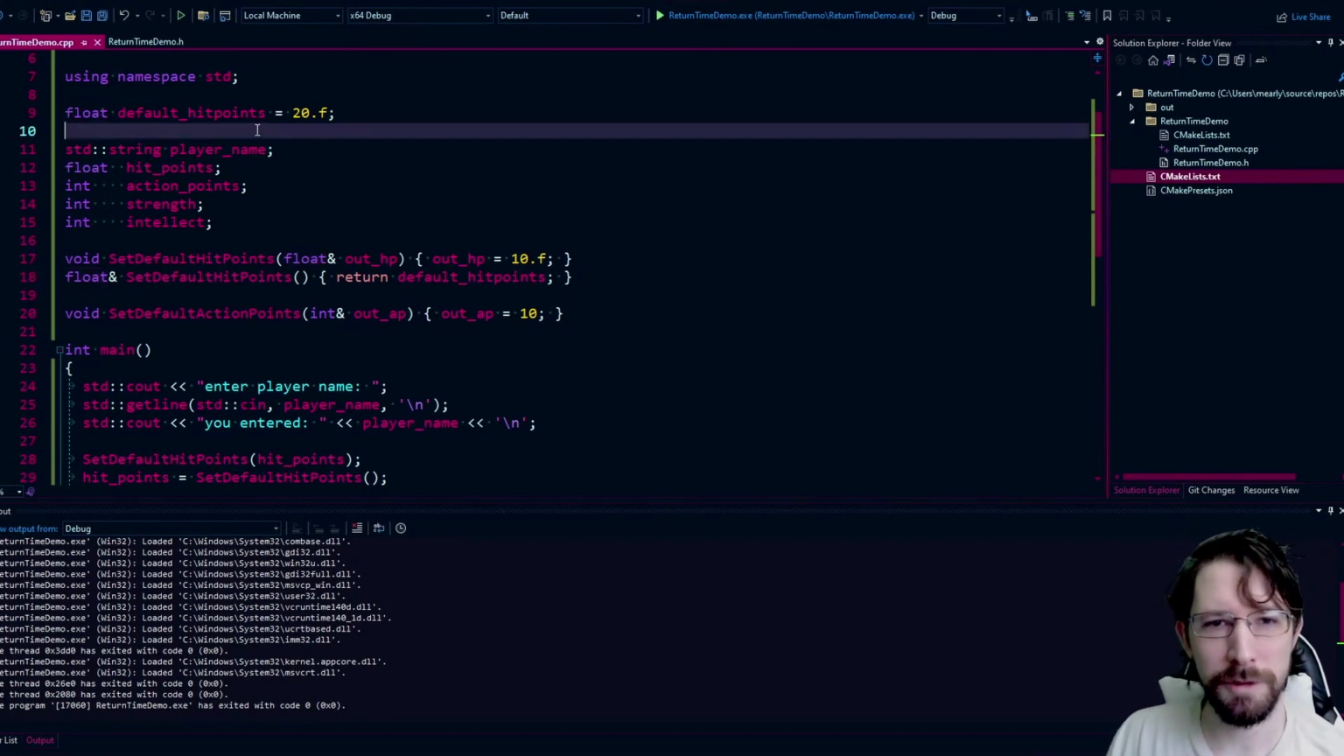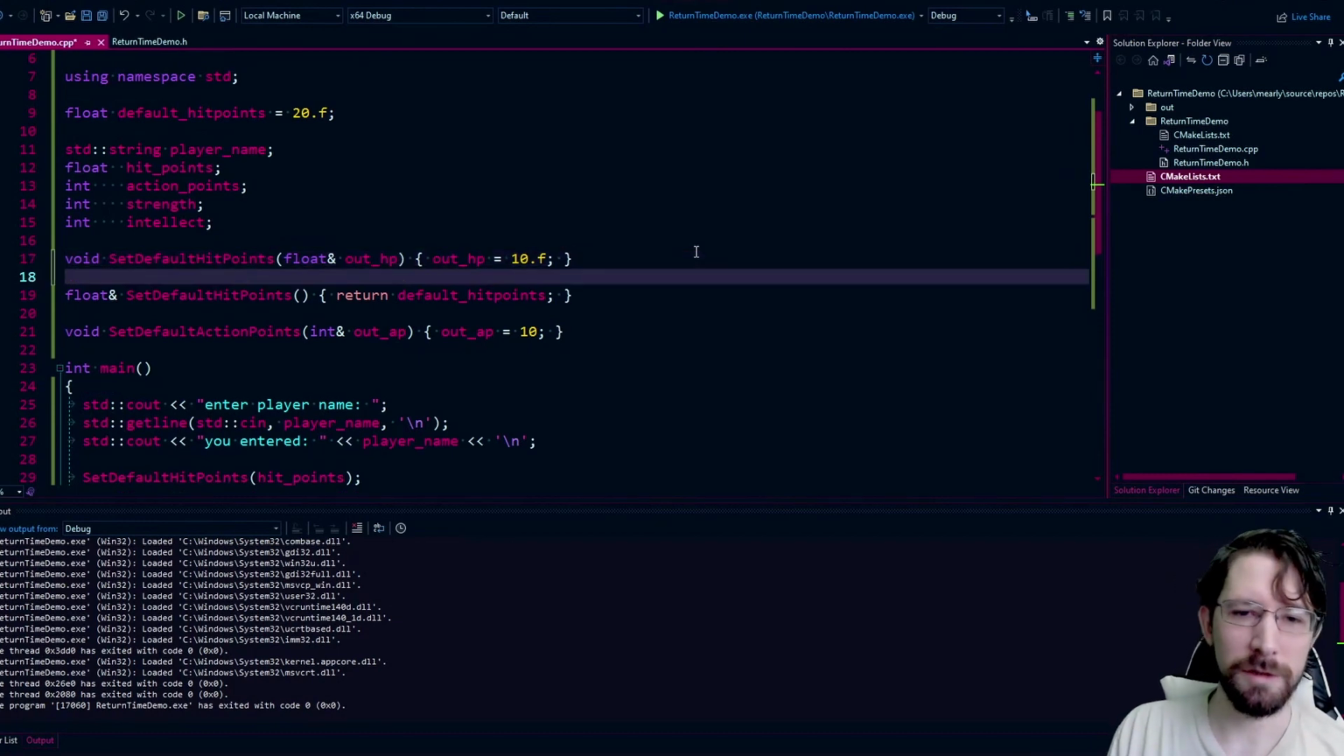I can't remember what it's called in this exact case. So there's that. I guess I should mention some pointer stuff too. What if, for example, we wanted to set default hit points, but we just want to take a pointer to our HP? So what is this going to do?